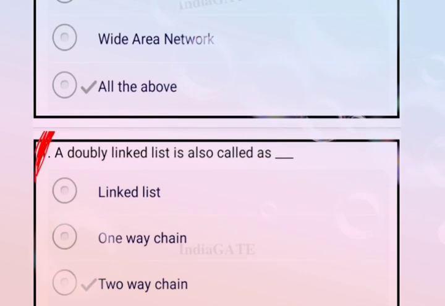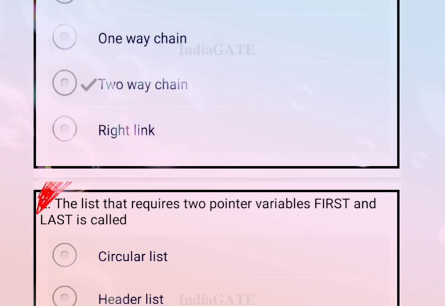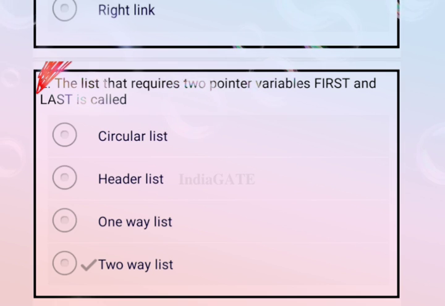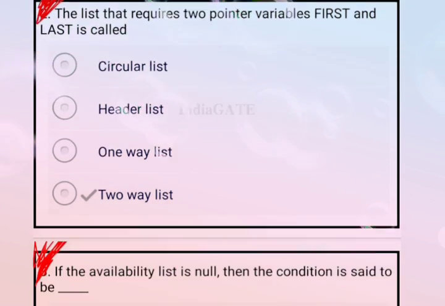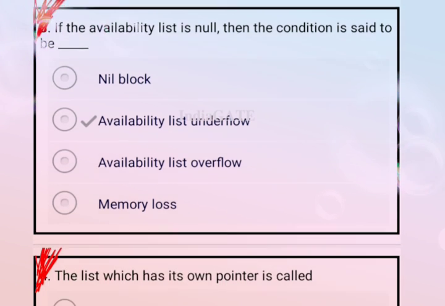Okay, now come to the next question. A doubly linked list is also called the two-way chain. Okay, option C is your correct answer. Now next question is the list that requires two pointer variables, first and last, is called. This is called a two-way list. Okay, so option D is your correct answer. Now come to the next question. If the availability list is null, then the condition is said to be availability list underflow. Okay, option B is your correct answer.